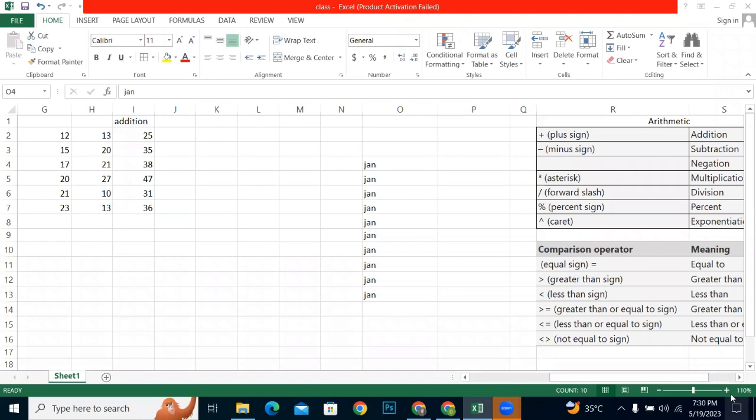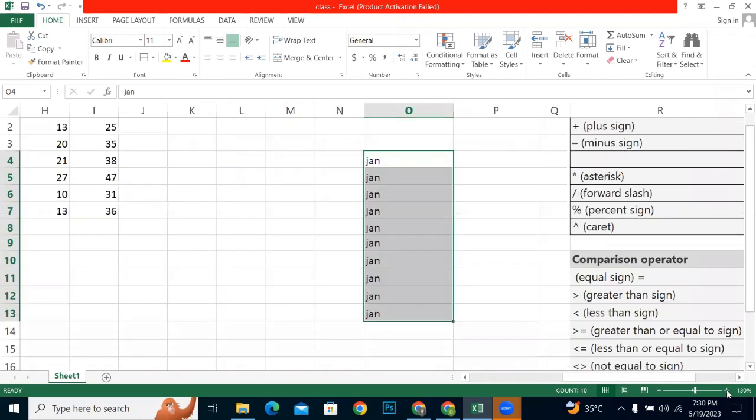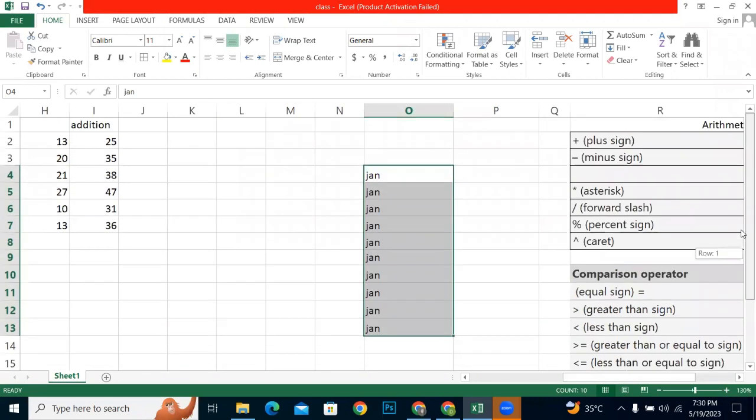Okay, let me enlarge. Okay, that's the problem. So I think maybe you can see it now.